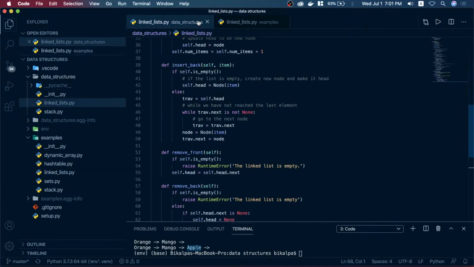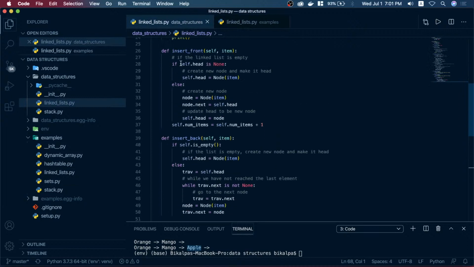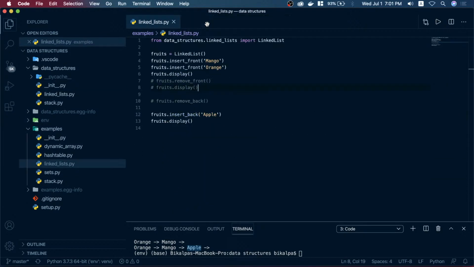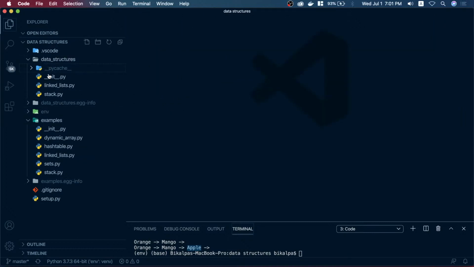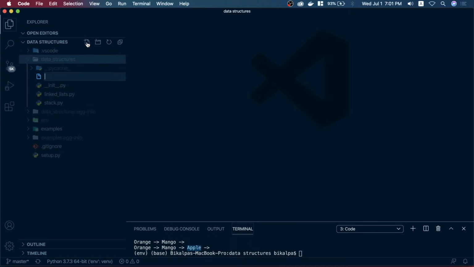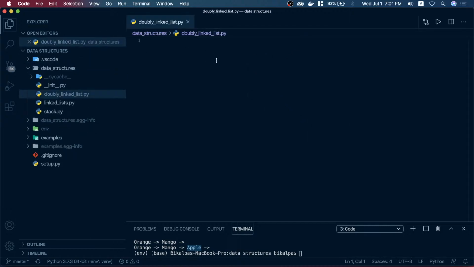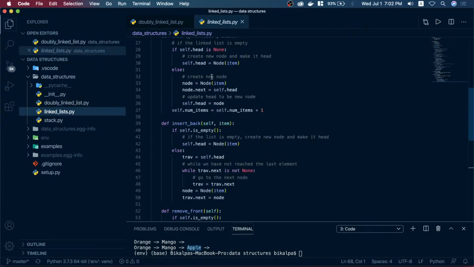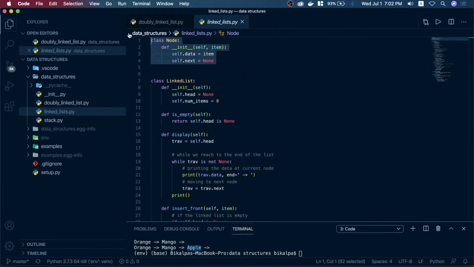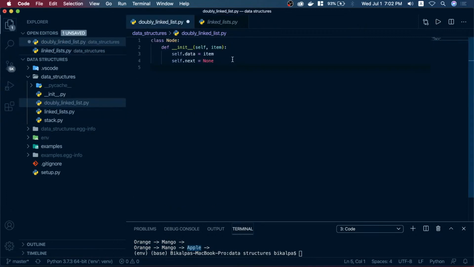So let us see how we can actually do doubly linked list. I will not implement all of these methods, but I will do a few of them to show you how they work in Python. So let us go to data structures and create a new file called doubly linked list. Inside this, I will just copy the node I had from the singly linked list. But now, along with self.next, I also have self.prev. That means previous node. Okay, that is also a node.